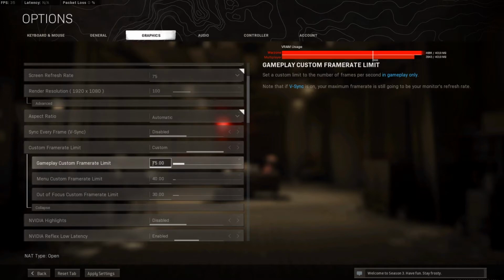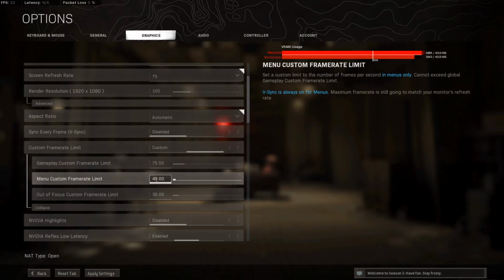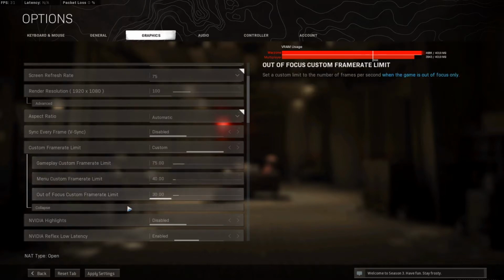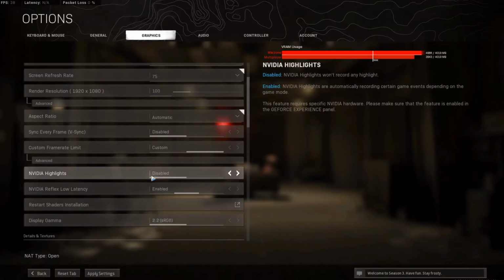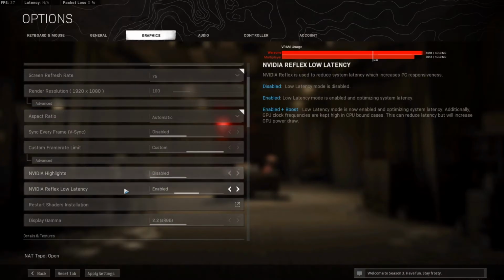So again, we've set it to 75 for gameplay and then 40 when we're in the menu, just so we're not using up PC power for absolutely no reason. Nvidia highlights, disable this. It just captures a bunch of random kills that you get. You can still record your gameplay using the Nvidia overlay. For Nvidia Reflex low latency, we're going to play it on enabled plus boost.